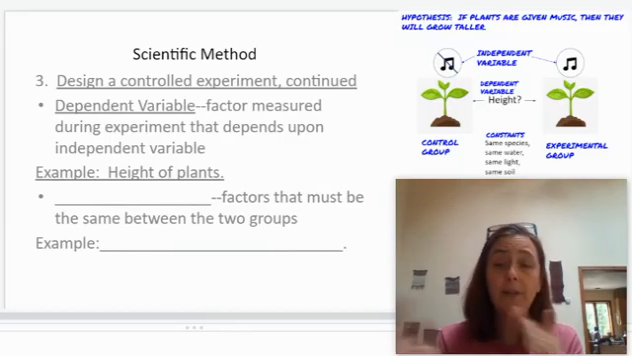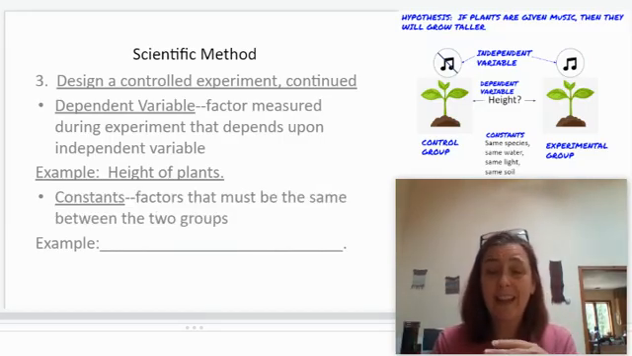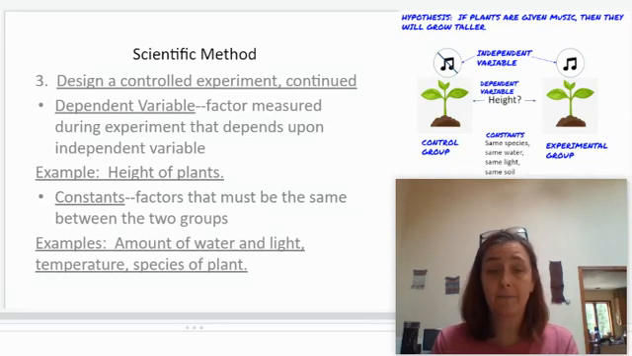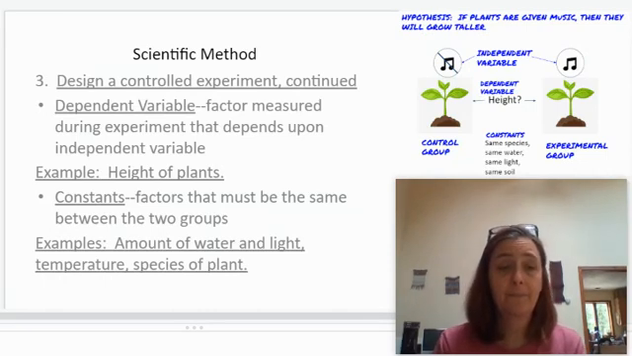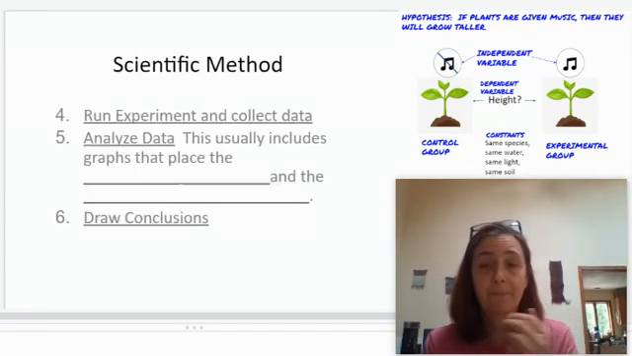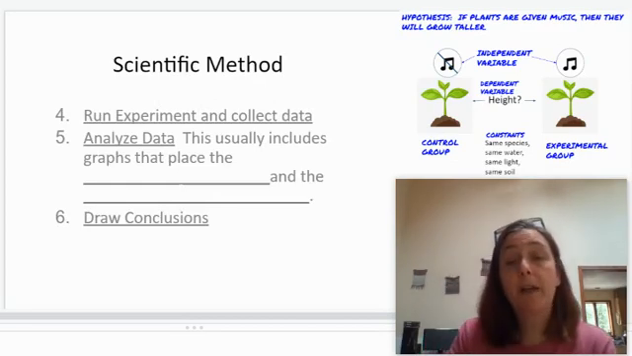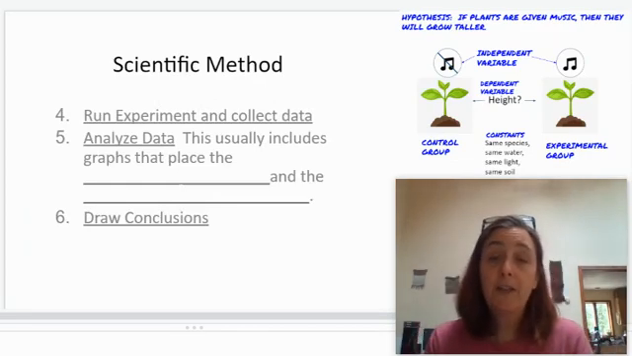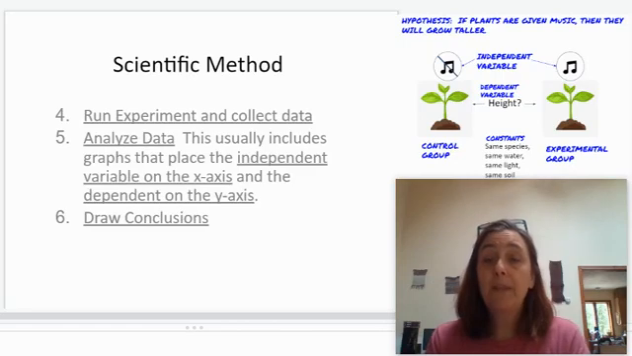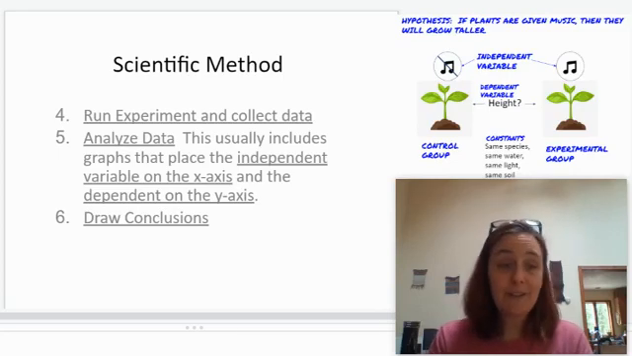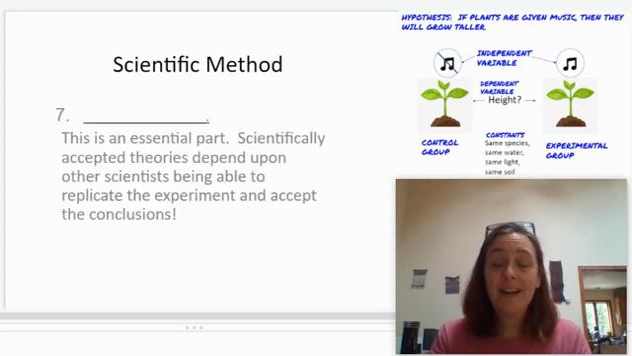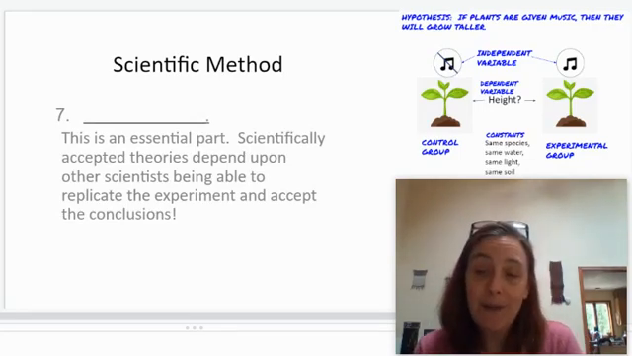And then, of course, you have all the things that have to be the same, which is everything else, and those are your constants. You run the experiment, measure the heights over time, and then you analyze the data. And I'm just going to put this into the notes for now, and we will get back to that. And then you draw your conclusions. Now, that all is a controlled experiment.